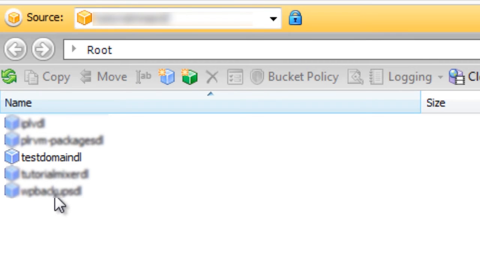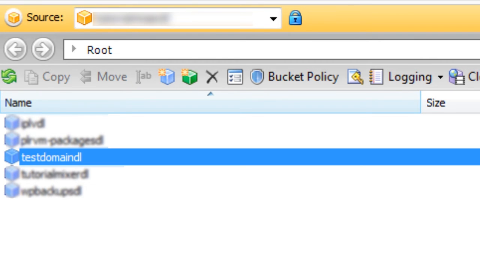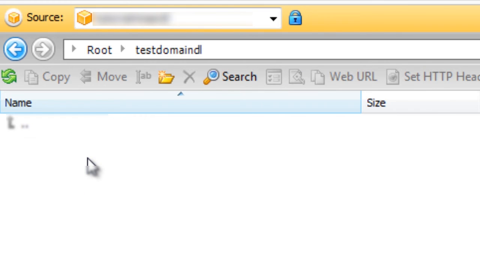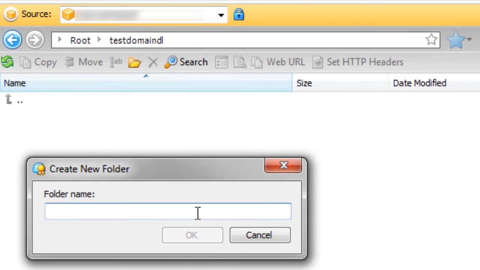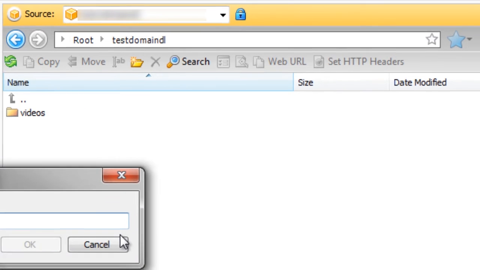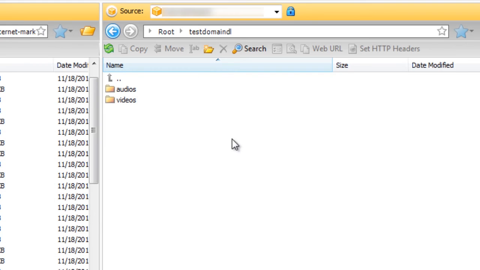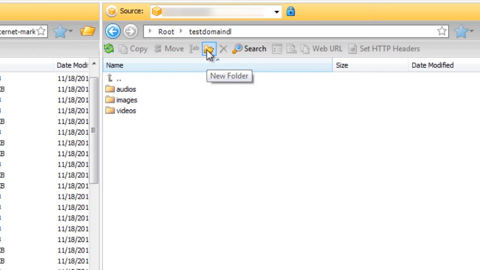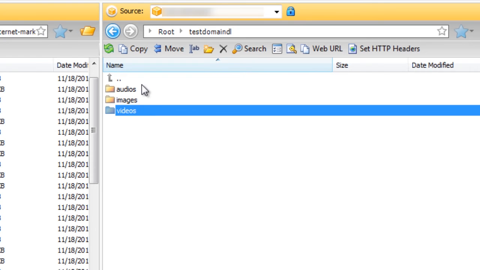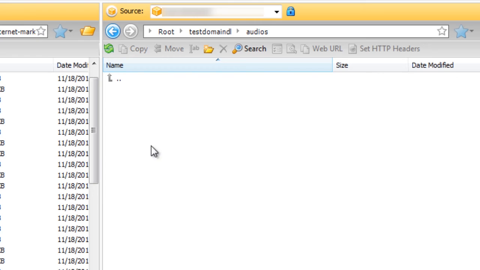So now it's created the bucket. We can see it is test domain DL. I'm going to double click that, and there we go. Now I can create folders, as you can see here. I can click new folder, and we can create maybe a videos folder, an audios folder, and an images folder, and whatever folders you decide to create. And then of course you can go within the folder and upload the files.